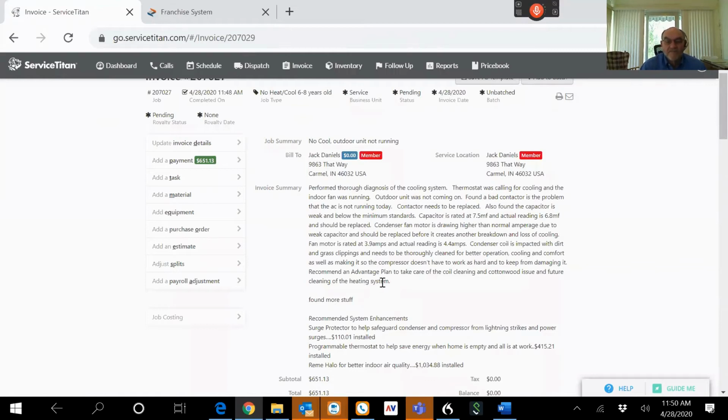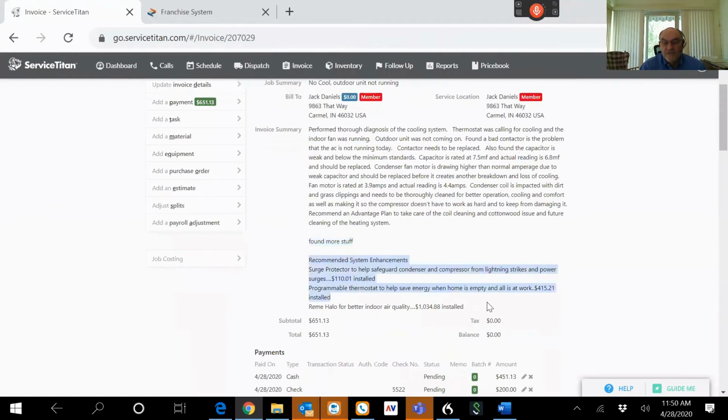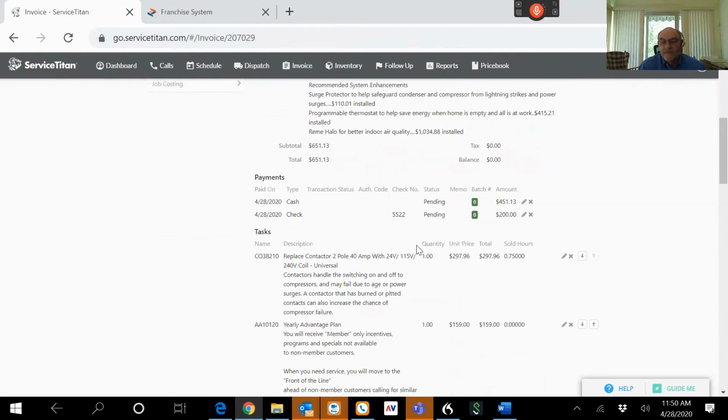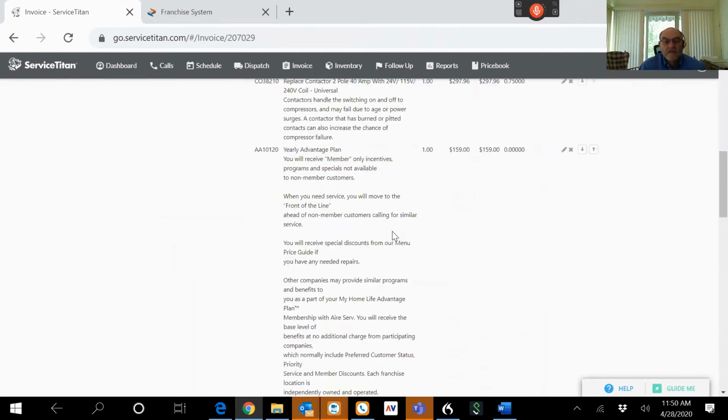Okay, so here's our invoice. You can see here, it's the invoice that we just worked on, found more stuff. You can see here, there's our recommendations. It's going to stay right here. It's always going to be there. As we come down here, we can see our method of payment right here, right? There's our method of payment.